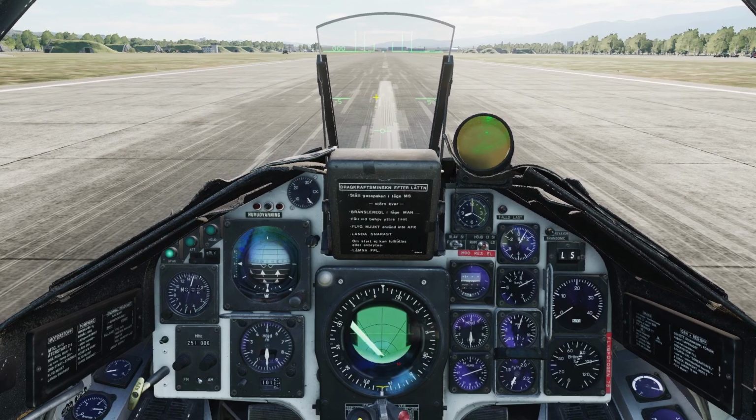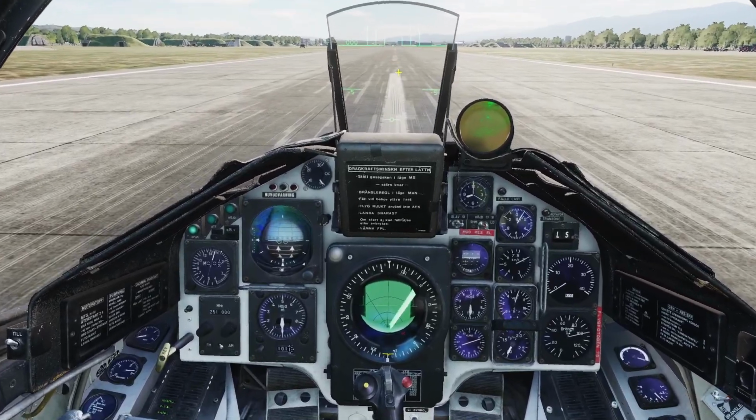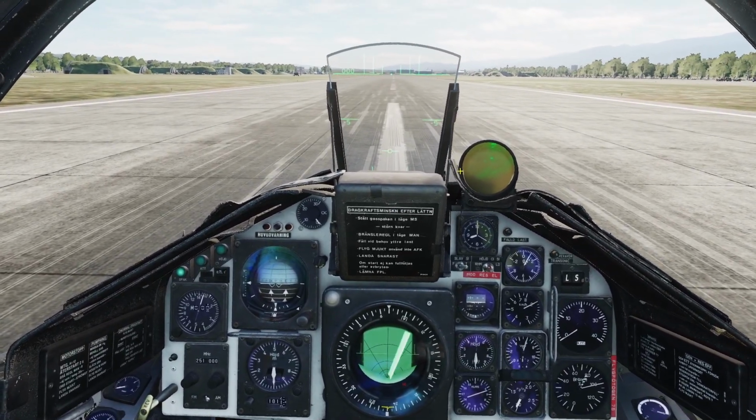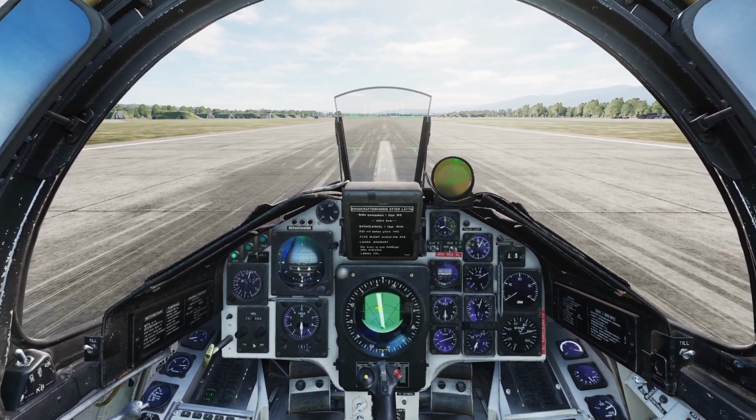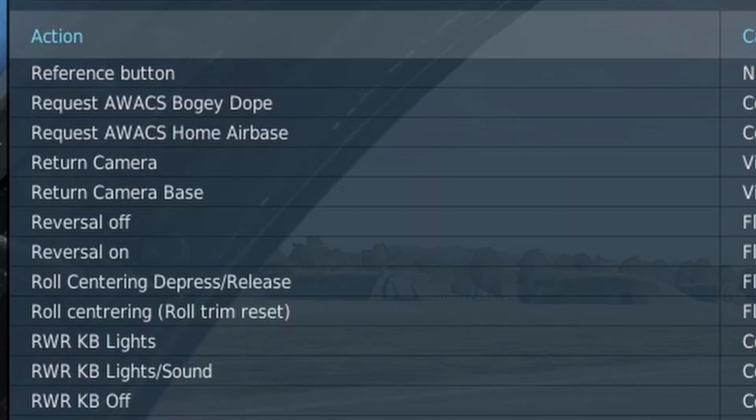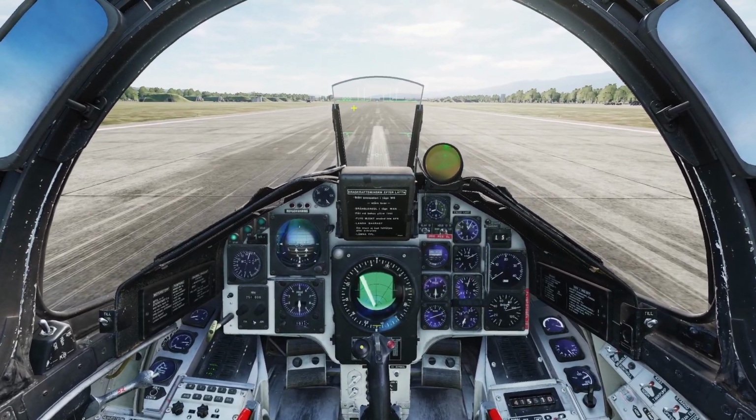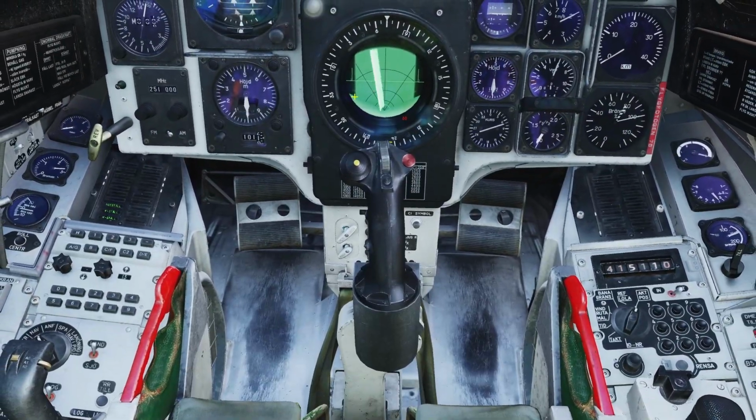You want to basically manually input the heading so it calculates the correction right there instead of calculating it during takeoff. The way you do that is you make sure your plane is perfectly lined up in the middle of the runway, and then you click this button that says reference button. It doesn't have a default key binding, so you need to bind it to your keyboard or your stick. So what you do is you line your plane up perfectly with the runway and you click the reference button.